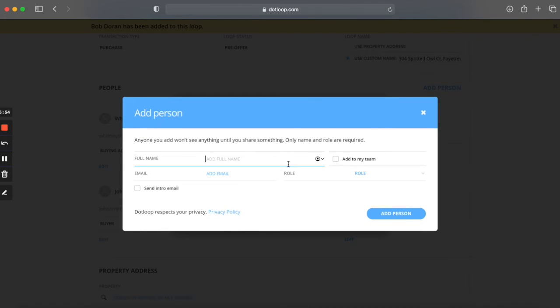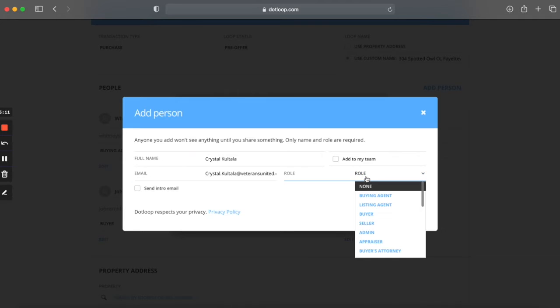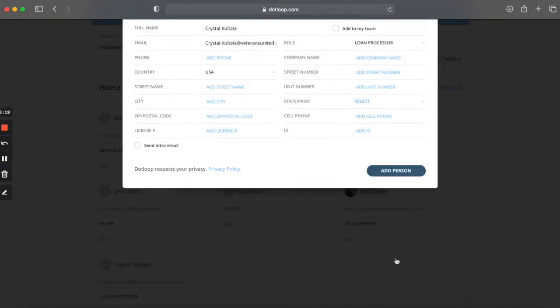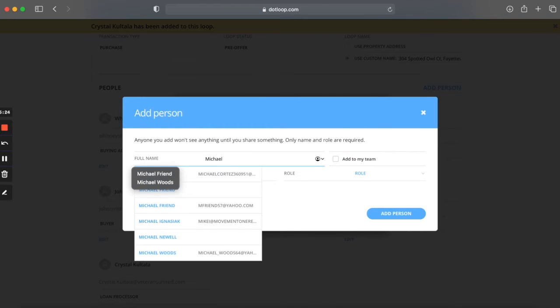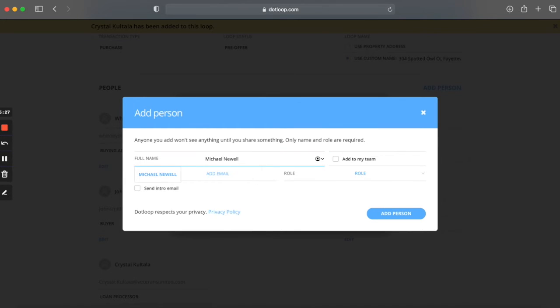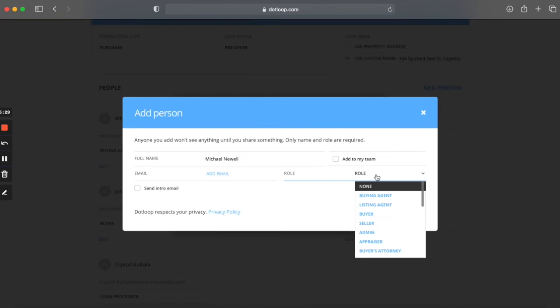Bob also uses Crystal as the loan processor, so make sure you put all this information. If you need to find out all this information, of course, just go to anybody within the team. They should be able to give you all this information, but these are the people that you will definitely need. And loan processor. I will put Michael as who we use. Michael Newell is who we use as the attorney.